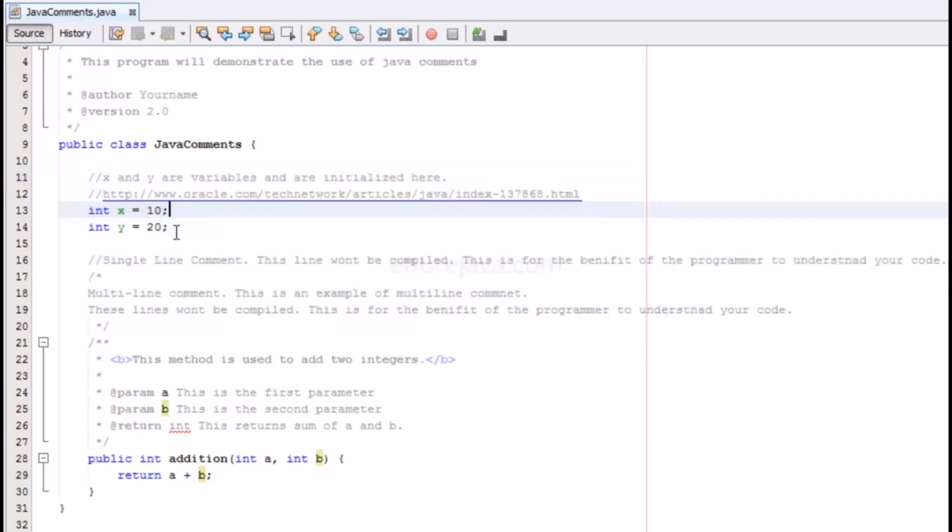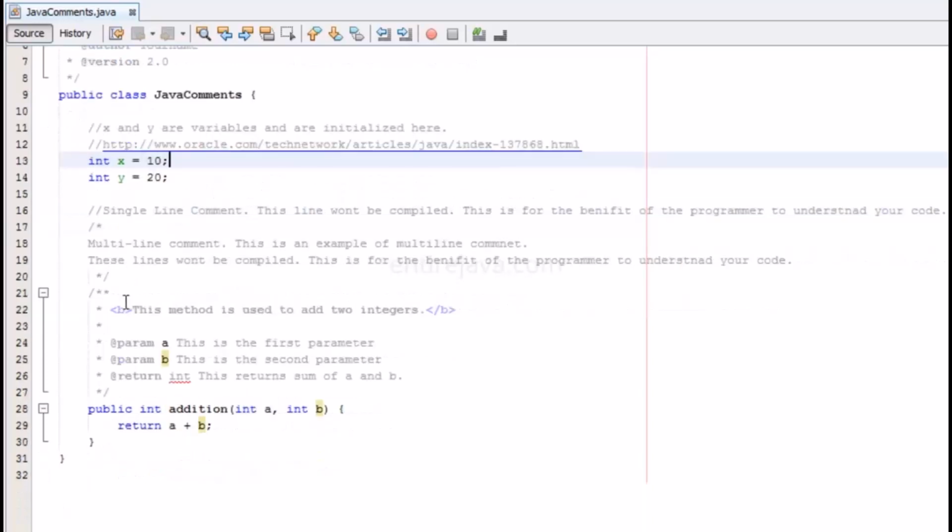By the way, I have just commented on these initializing the variables. In the real world, we usually don't comment on such simple lines. We would usually comment on methods, constructors, and objects that a programmer is usually not aware of. Okay, moving on. Now the second type of comment is the documentation comment.